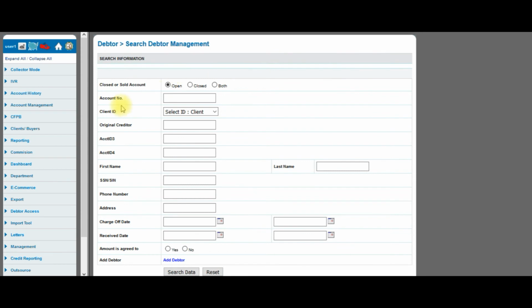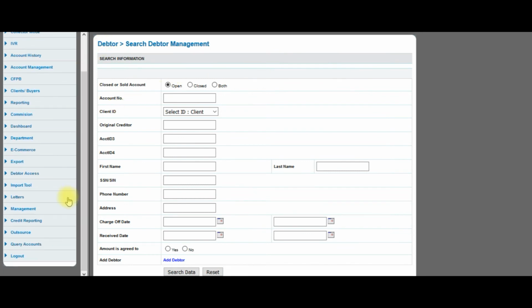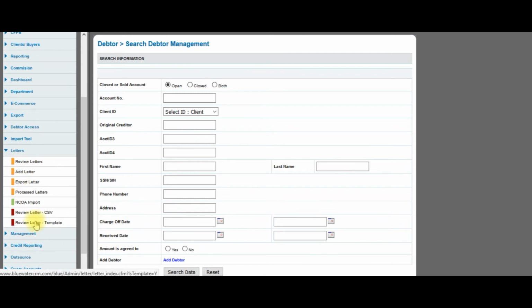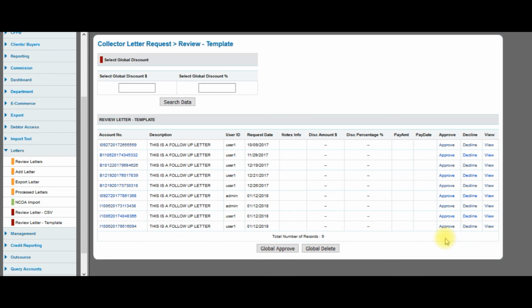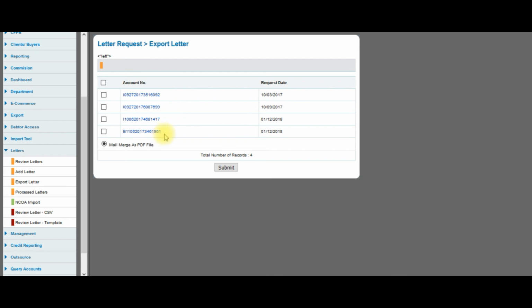Let's switch back. Okay, we're back on the manager's side of the screen. Let's scroll back down, and I am going to go to Letters. Let's go to Review Letter Template, and let's do this one right here. I'm going to take this particular account, copy it, and I'm actually going to approve this. So now that letter has been approved. If I click on Export, you'll see that that's ready for export. It's right over here. And now it can be sent to the letter vendor or generated as a PDF.